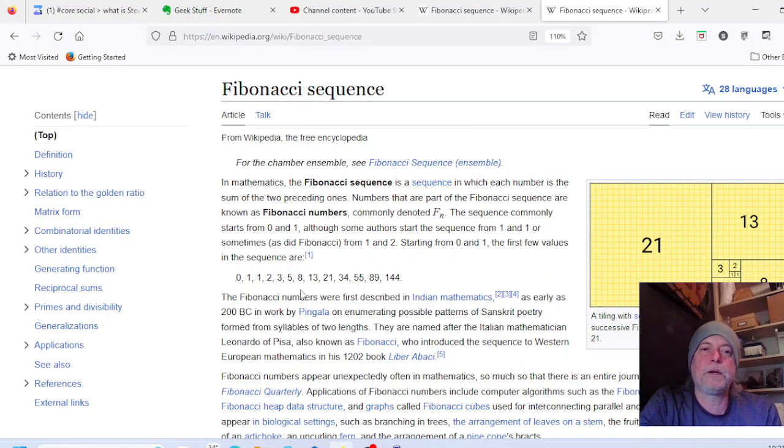Quick review of what the Fibonacci sequence is. You start with the numbers 0 and 1. You add those together to get 1. You add 1 and 1 to get 2. 1 and 2 to get 3. And there's a great article on Wikipedia about this.